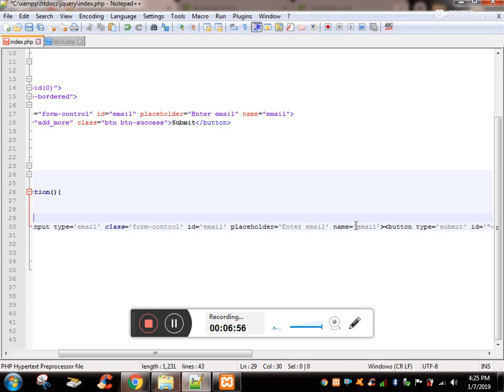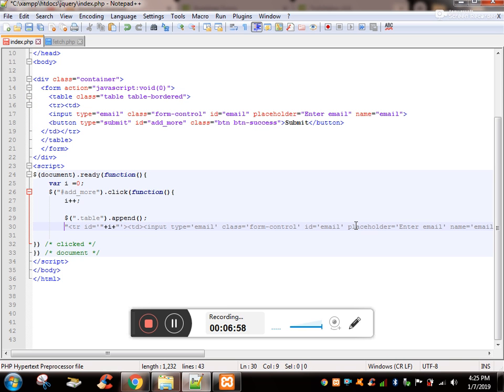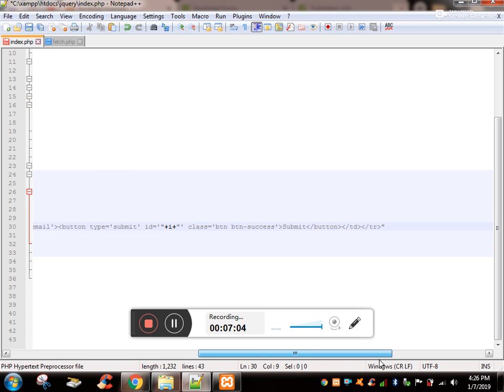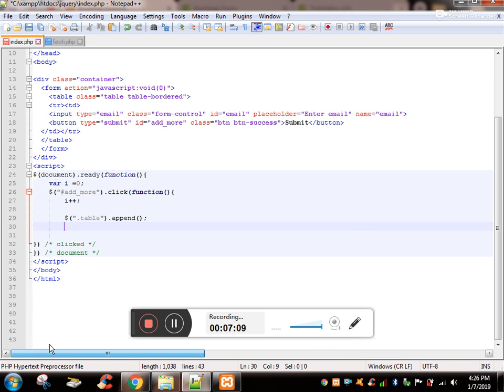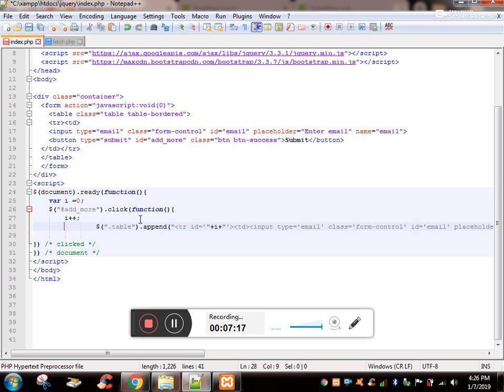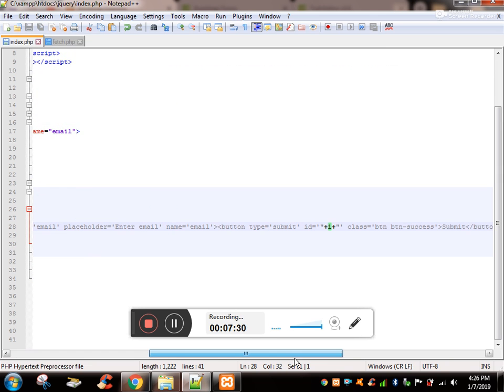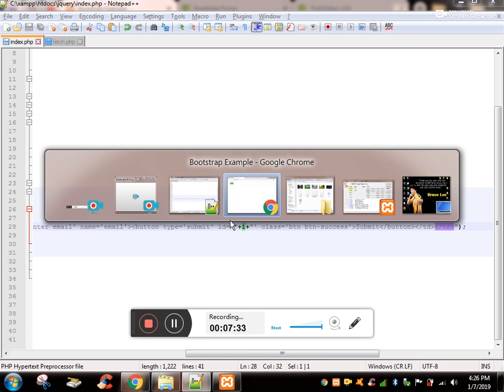Before that, you have to write the double quotes. You have to pass them as a string. And give the argument. Once this is done, let's check for the output. You have to notice one thing. I have given the ID. So that means each time I click, the value would be incremented and the value would be passed as the ID to the table row and button. I'll show you.